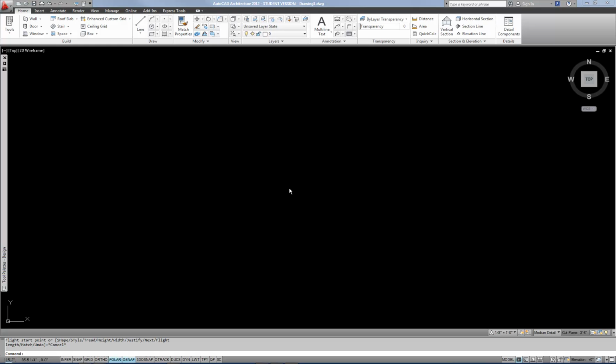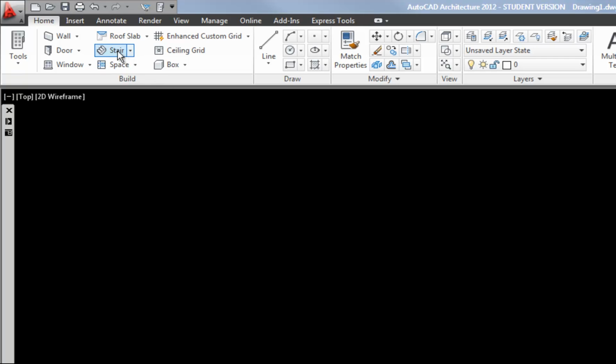This video will cover the Stair tool in AutoCAD Architecture. It's a pretty easy tool to use, but also is fairly flexible in how it can create stairs if you're trying to create a 3D stair object or for use in plans. You'll see that there's a stair tool on the ribbon and also on the tool palette.